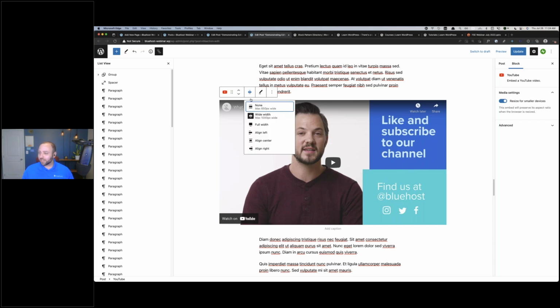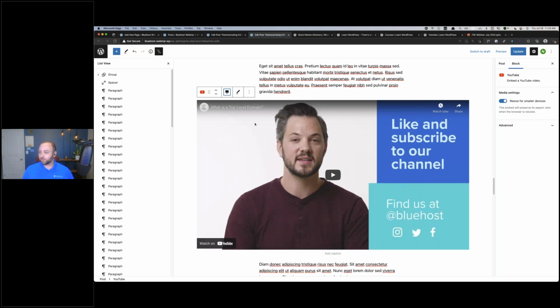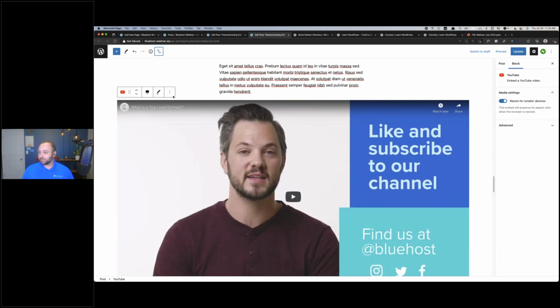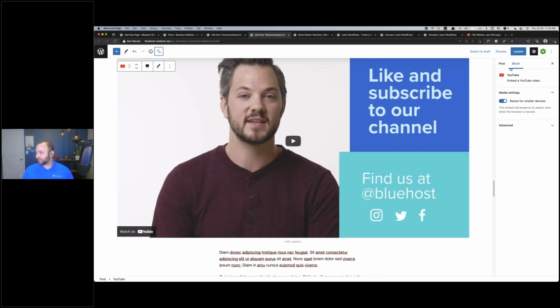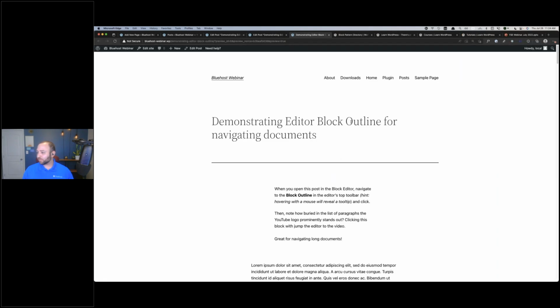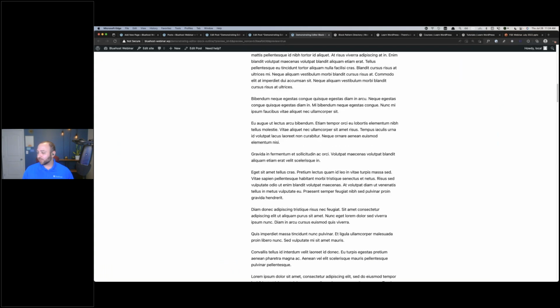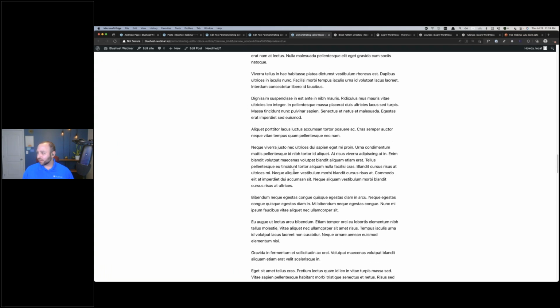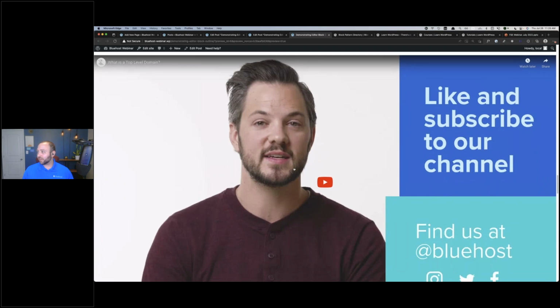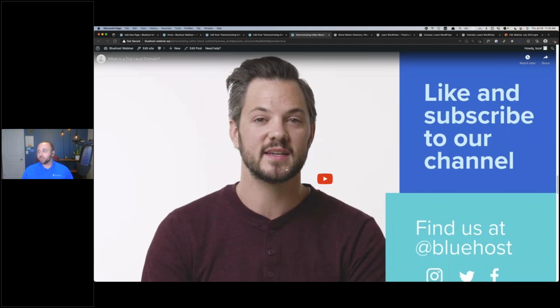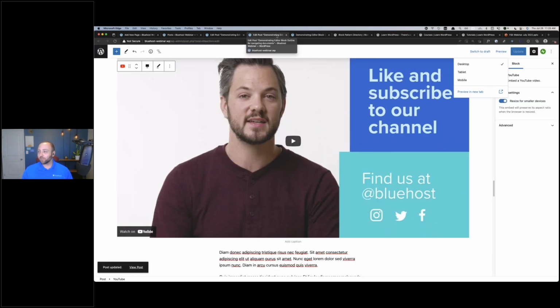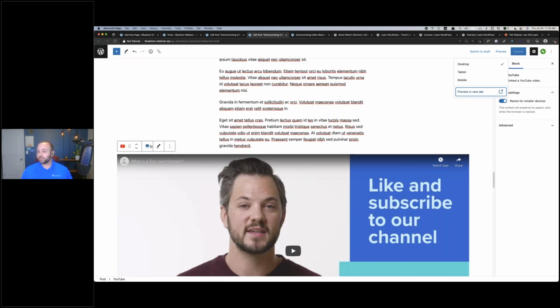I can also take this video and make it go full width. And it may not be full width in this interface here, but if I say update here and I go to my preview for this post, I should see that video down here, edge to edge in my screen. So those alignment tools are really powerful as you're designing content to get a sense of how your content will look.